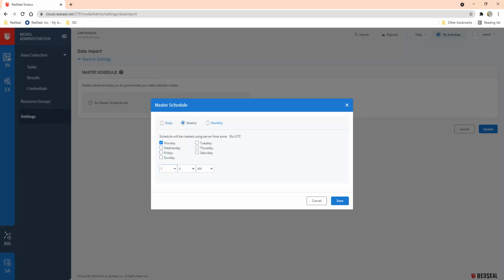The server time uses universal time, sometimes called Zulu time. We will need to account for this setting when we choose a time. With our day, hour, minutes, and time indicator set, we can select the Save button.